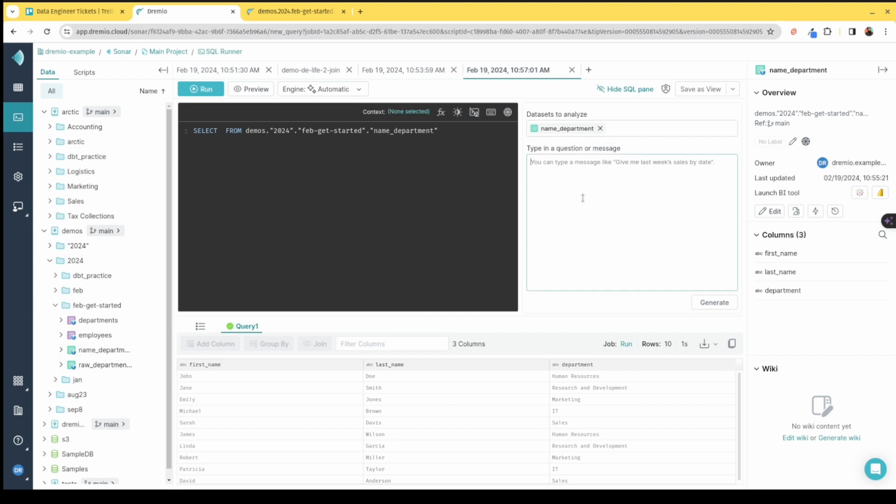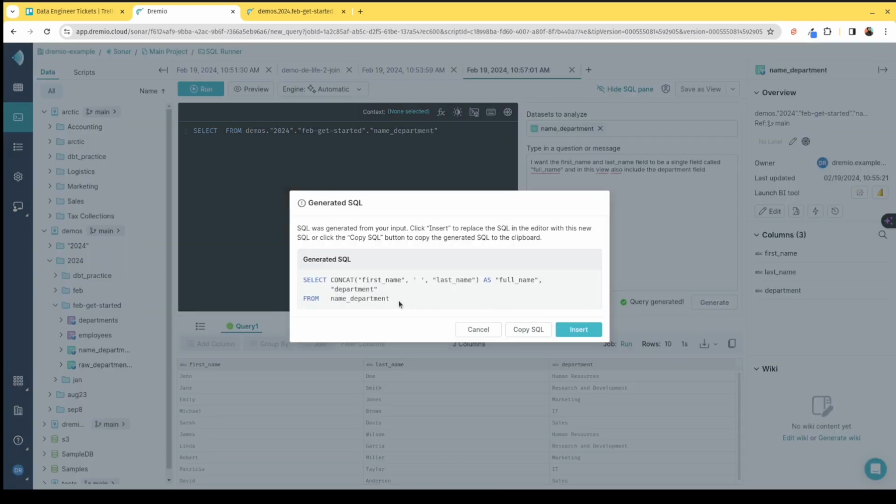I put that right there and say, hey, I want the first name and last name field to be a single field called full name. And in this view, also include the department field. Okay, so I can click generate, and it's going to generate the SQL for me to do that. And let's see, here I have exactly that.